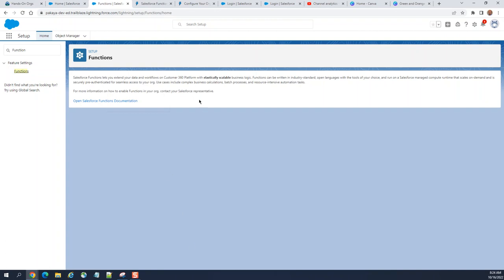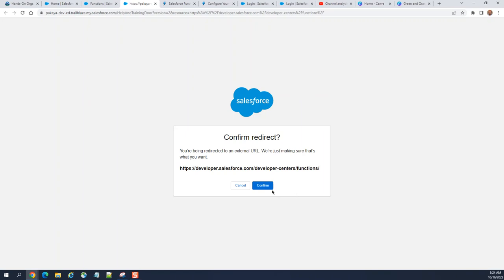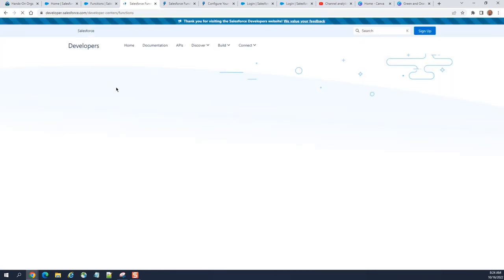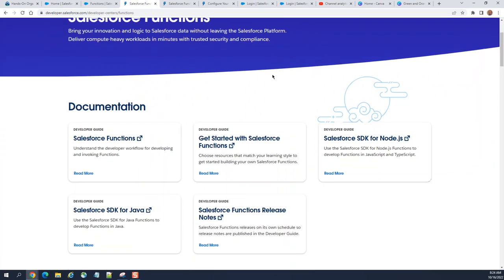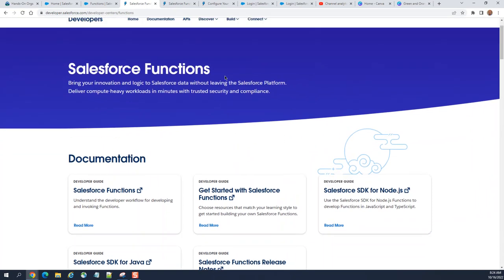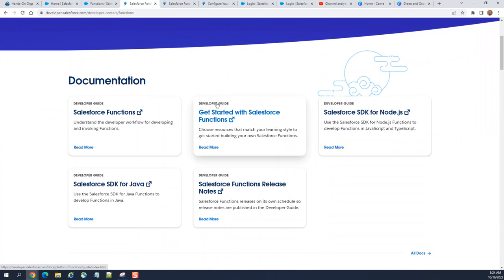Use cases include complex business calculations, batch processes, and resource intensive automation tasks. For more information, you have to go here. It asked if I should be redirected to this one. Okay, you come here. So you have to be kind of tech savvy to use Salesforce Functions.